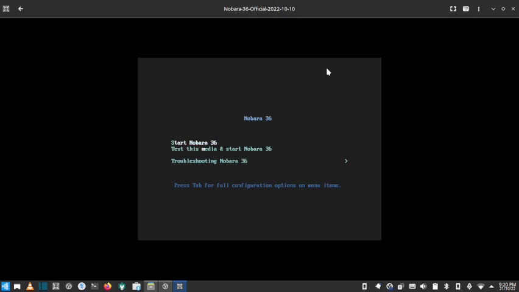So you can test the media and then only start the installation. But I will directly start the installation because I have already tested this once earlier. But whenever you do an installation on your device, you should always test the ISO. Otherwise, you might end up with a non-bootable device.